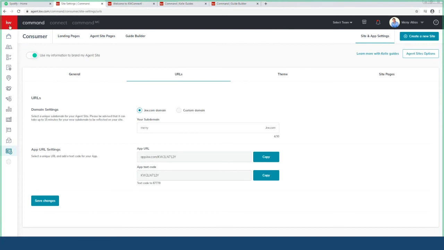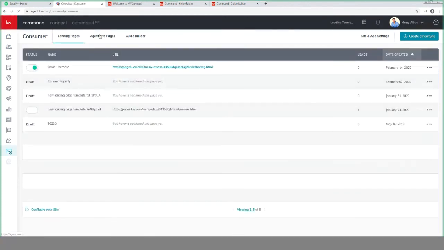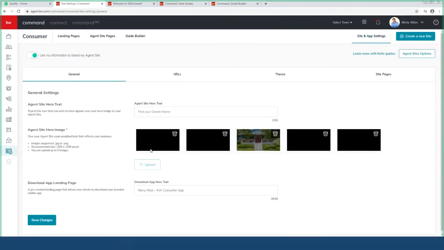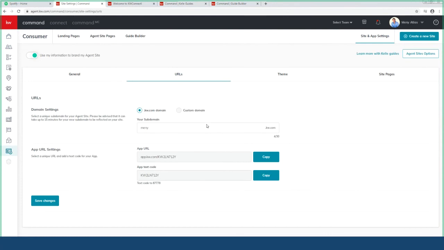So once again, if you're in the command, go to consumer. Okay. And here, go on the right to site and app settings. And here it's going to scroll down. Sorry, go to URLs over here. You've got general, URL, theme. Go to URLs. This is your app URL.